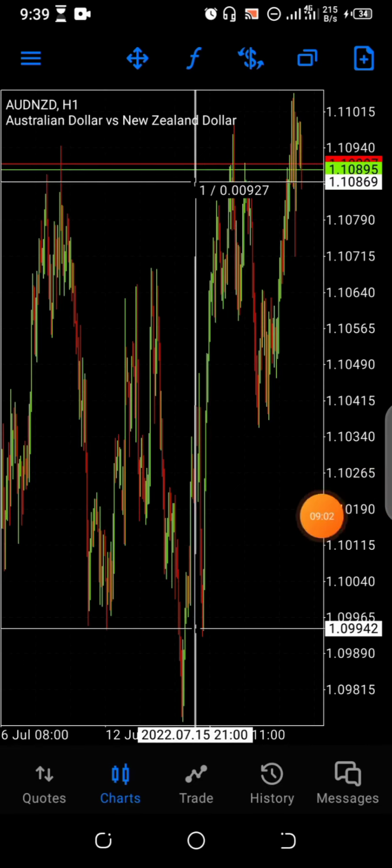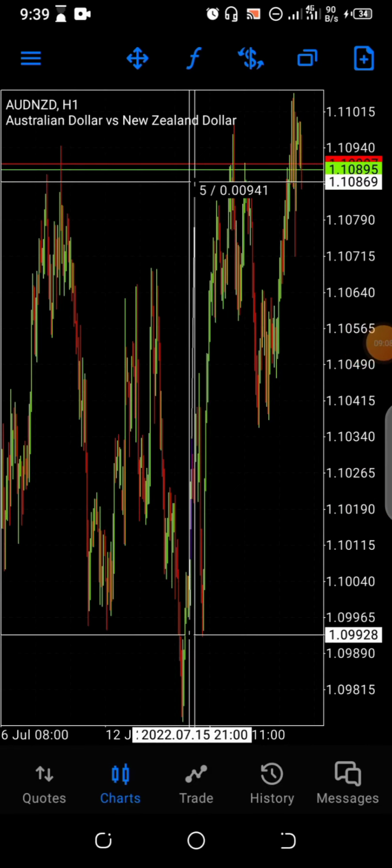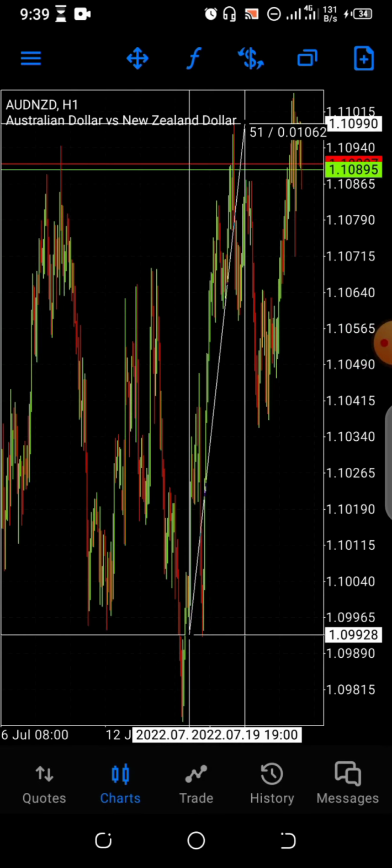Now let me show you something that is very, very important right now. If you look at the price here, this is 0.9928. If you look at the price here, this is 0.9910. This one is 0.9928. So the difference between this price and this price is the difference between this level and this level, and this is the difference here. That's why we are seeing 01062 here, 01062.